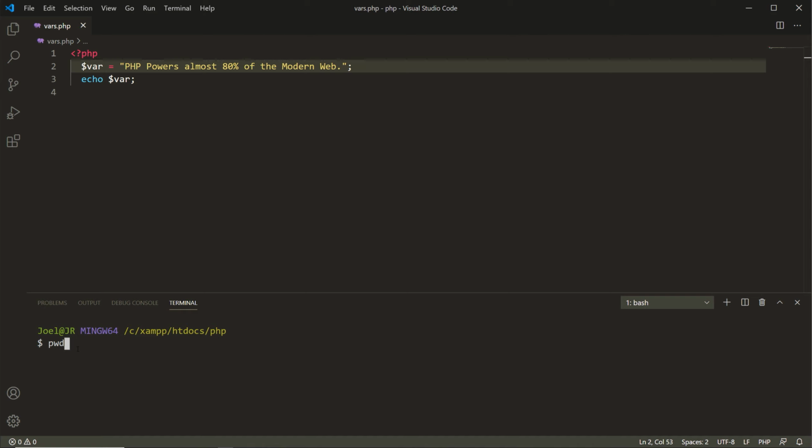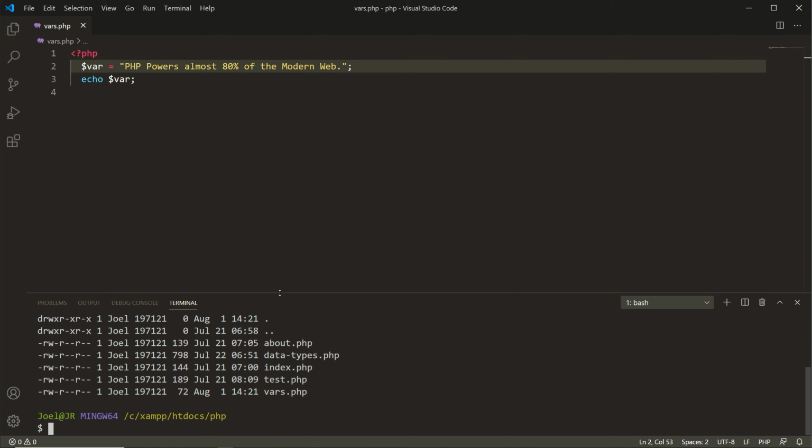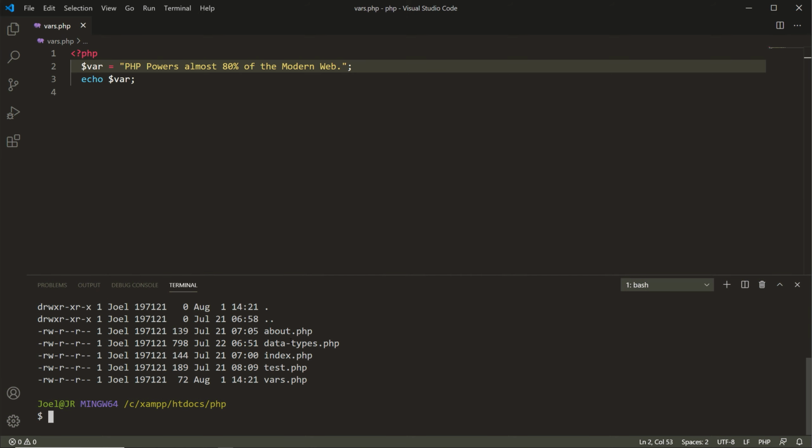But I just want to show you how you can use some of these commands. And now what I want to do is type out ls -lah just to show you what we have within that folder. Here we have our about.php file, the data types file, our index.php file, test.php, and vars.php.